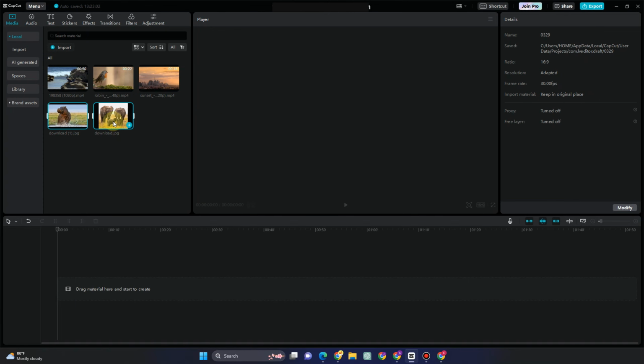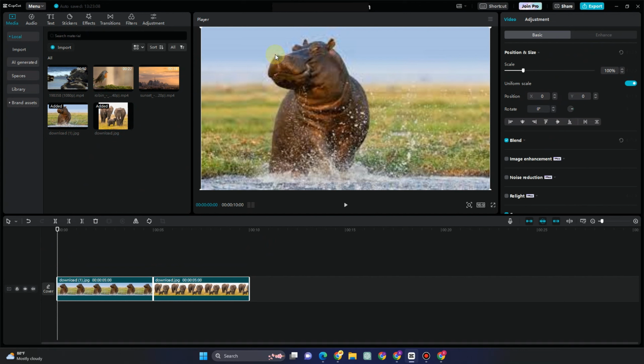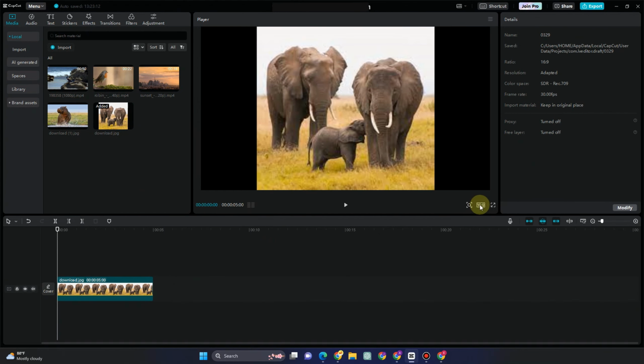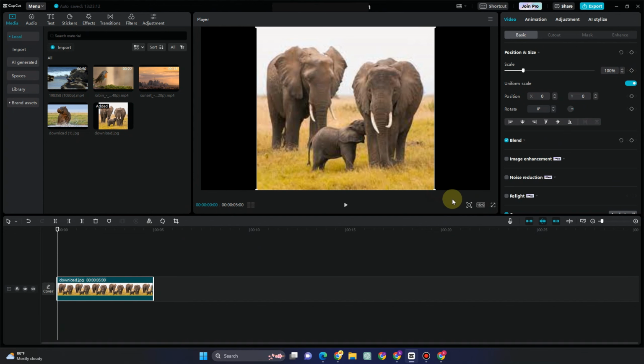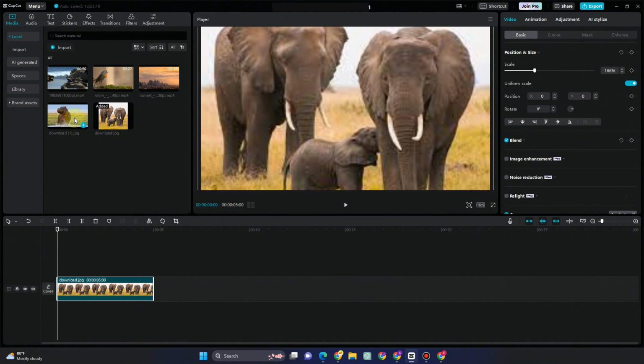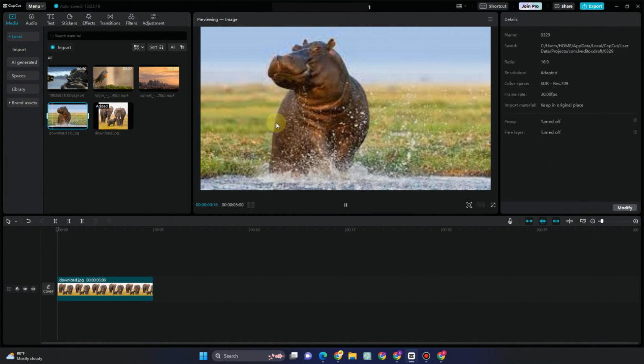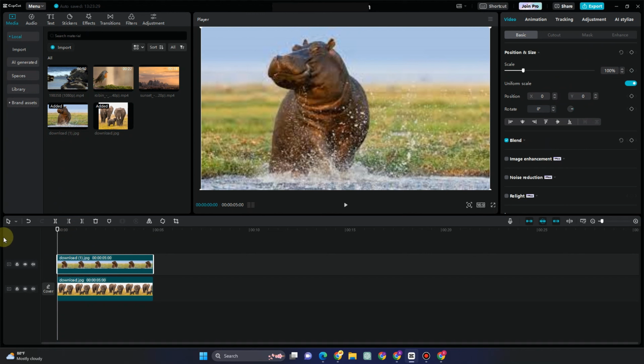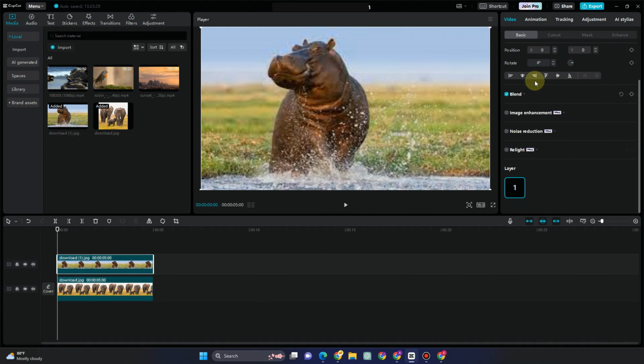Hello everyone, today I am going to show you how to remove a background here in CapCut PC. So let's just say you wanted to remove a background here. First, I'm going to show you how to remove a background not using the green screen. Let's just say this one here. So we want to add this video or picture, but we want to remove the background of this video here.